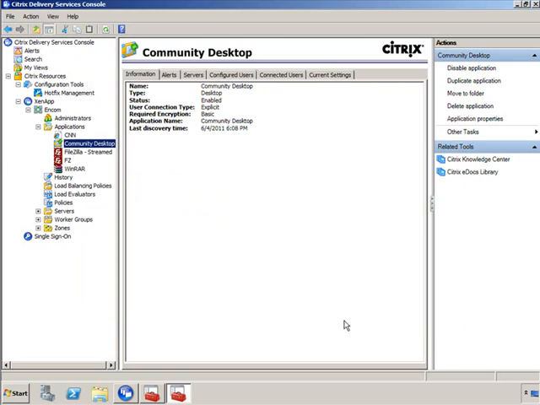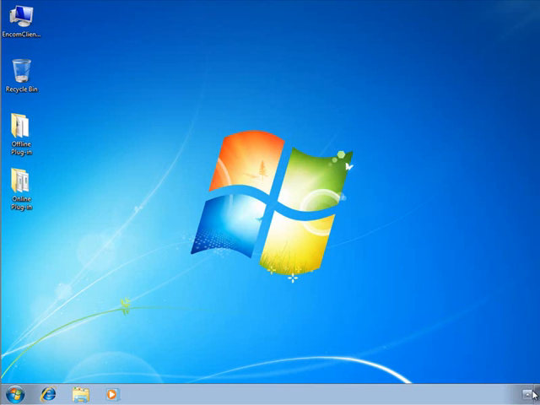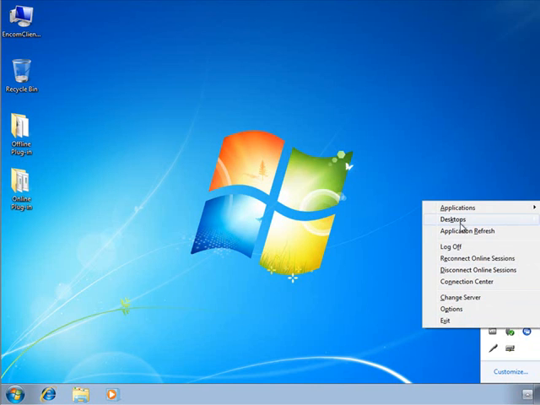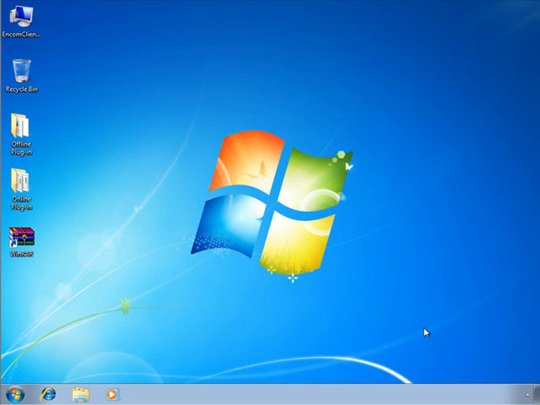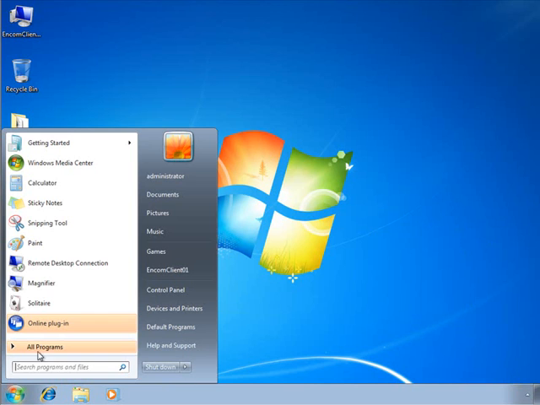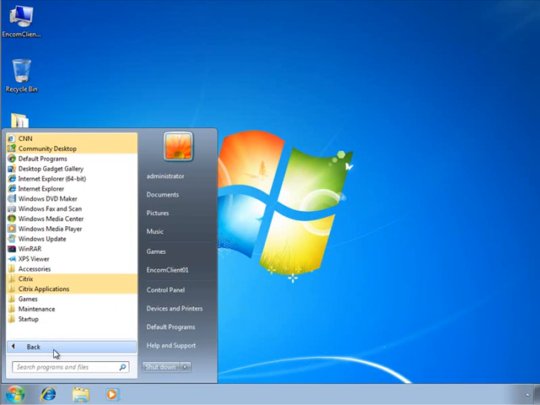So if I click on OK, and we switch back over here to Encom Client, let's click the up arrow again, right click, let's do Application Refresh here, and voila. You'll see that it automatically showed up here. Now let's see if it's also in my programs here. Citrix Applications, and voila. WinRAR is now in Citrix Applications.